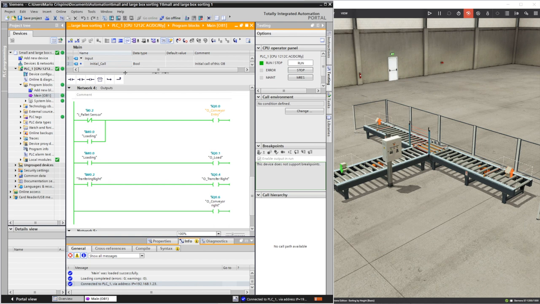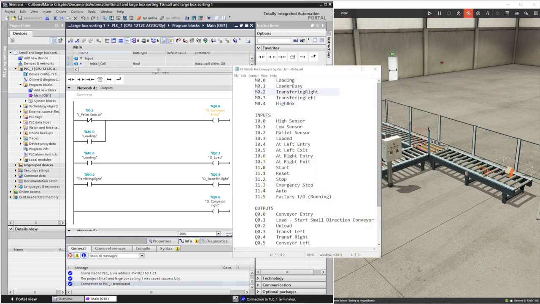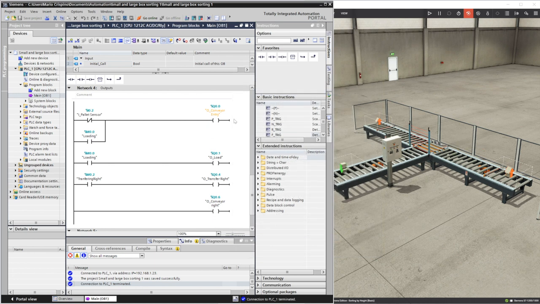I'm just going to save the program, which we really should do more often, and go offline. Okay, to disengage the yellow base transfer and stop the chains rotating, we need to reset M0.2, which in turn disengages the output coil Q0.4. And we need to do that once the pallet on the loader has exited the loader completely, which can be detected by the reflector sensor situated on the right conveyor next to the loader.